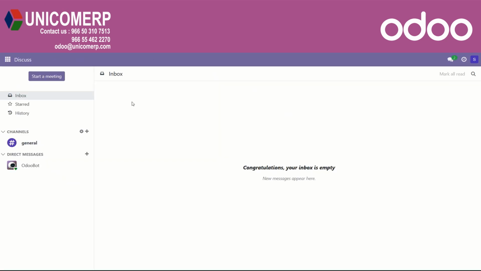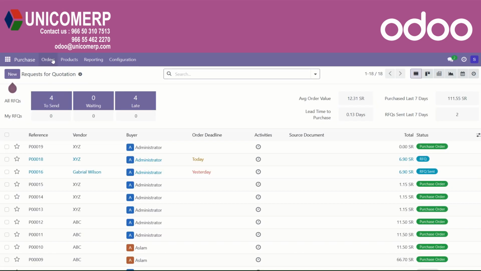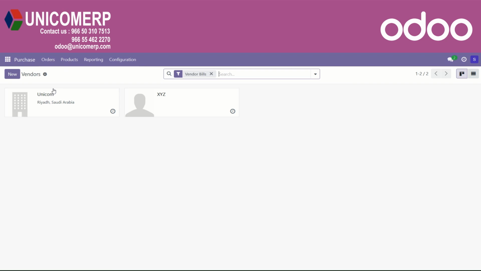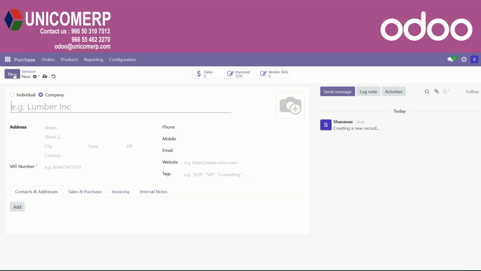Now let's see how to create a vendor. Creating a new vendor in purchase is the same as creating a customer in sales. So for that, just open Purchase, and under Orders you can see a menu, Vendors, where we manage all our vendors. Here you can see some already created vendors with some details. Now let's create a new vendor by clicking on the New button.